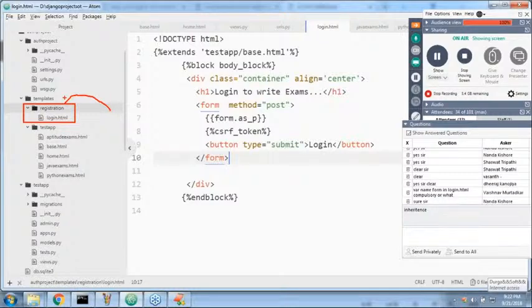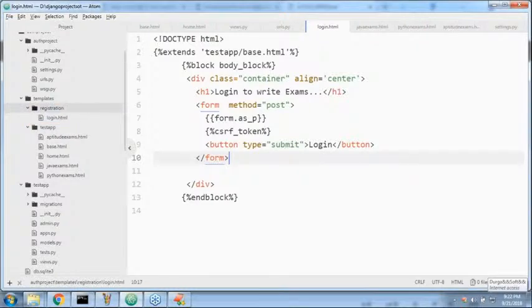Okay, clear. Next. But in login.html, the variable name is form, right? This is the context word. This context parameter is passed from the auth application. That's why the name is also fixed, form only. You should not use something like Durga or Sunny.